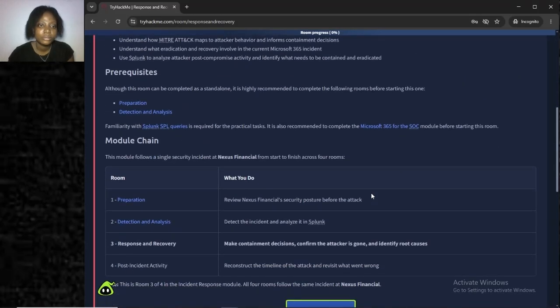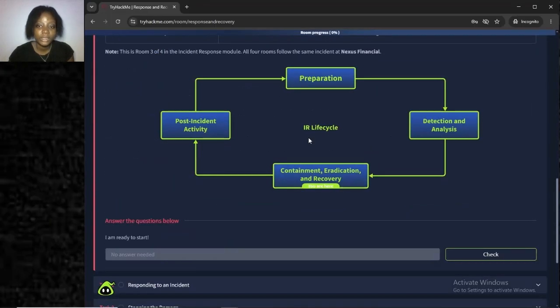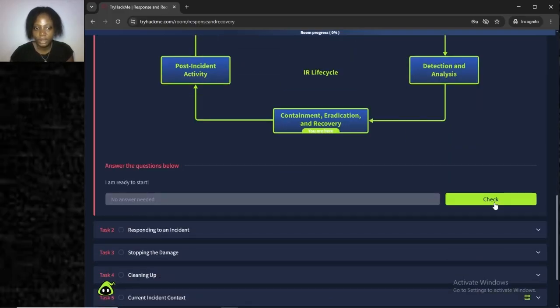Prerequisites, learning objectives. Here we see the incident response cycle again: preparation, detection, and analysis. And this is where we are. All right, so check that. We're ready to start.